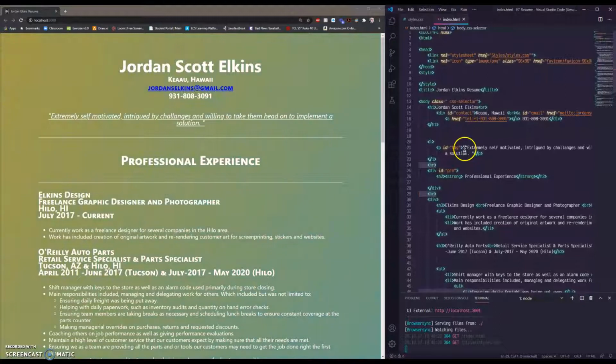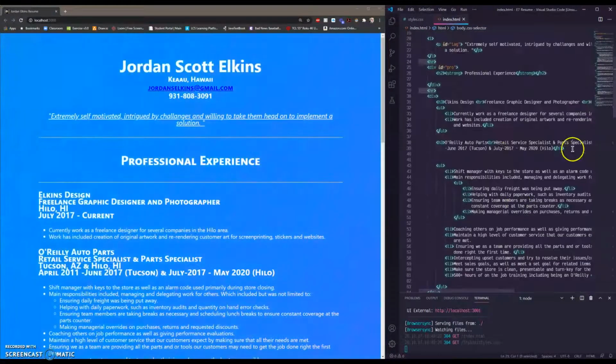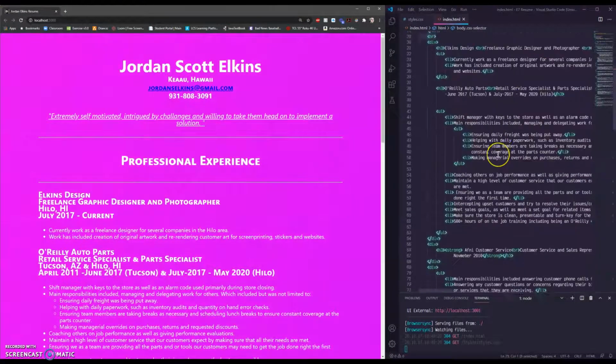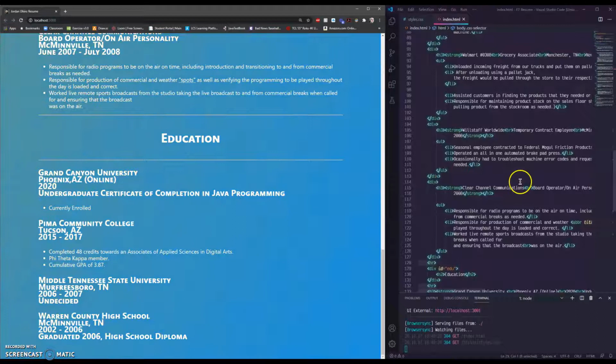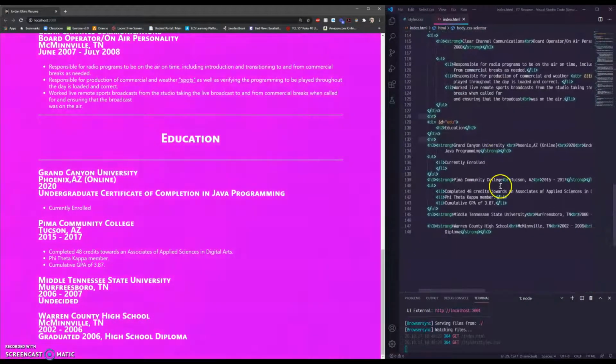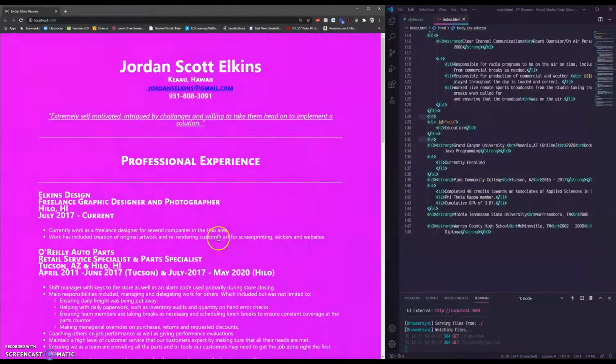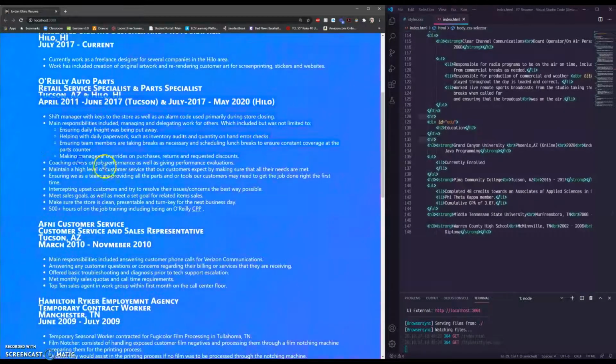I did update some of my information. Added my freelance graphic design job. And then I added GCU in my education section as currently enrolled in the undergrad certificate completion program for Java. Just figured that would be relevant information to use in my resume currently. I'm sure some of this other stuff in the professional section probably isn't relevant to anything in computer programming. It might be. I'm just going to leave it for now until I get told otherwise.